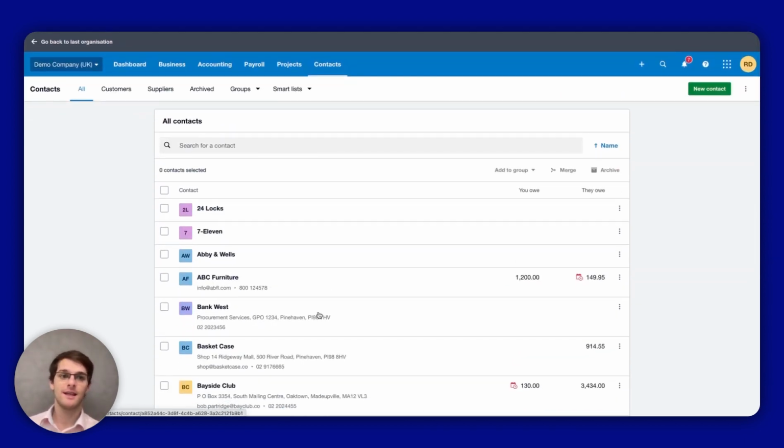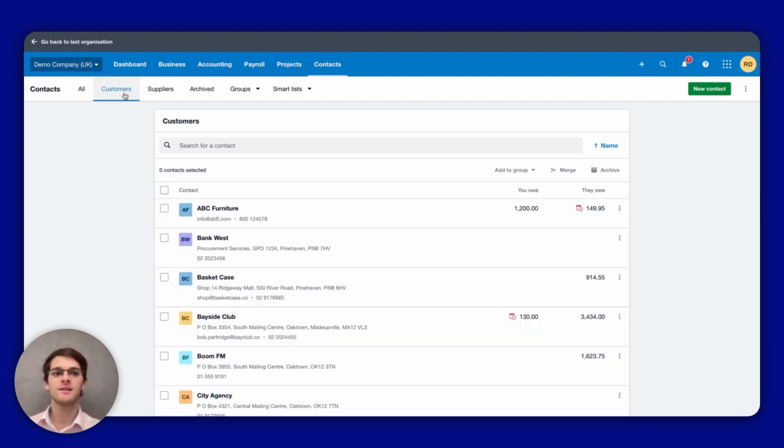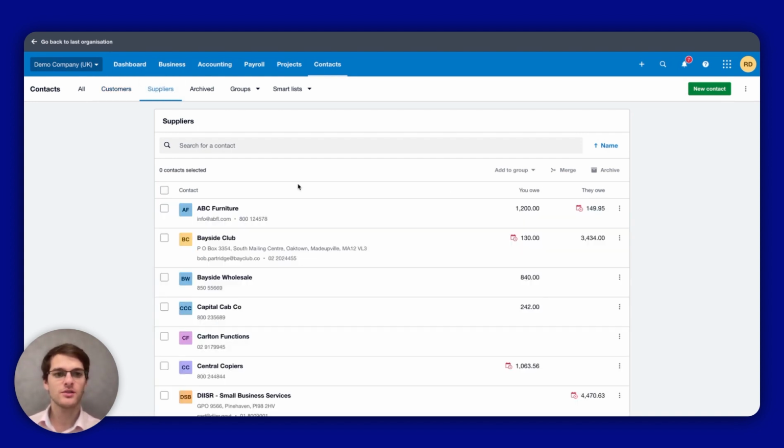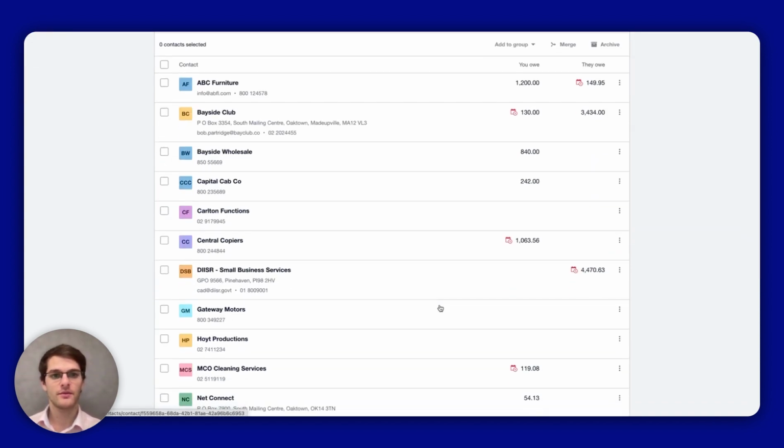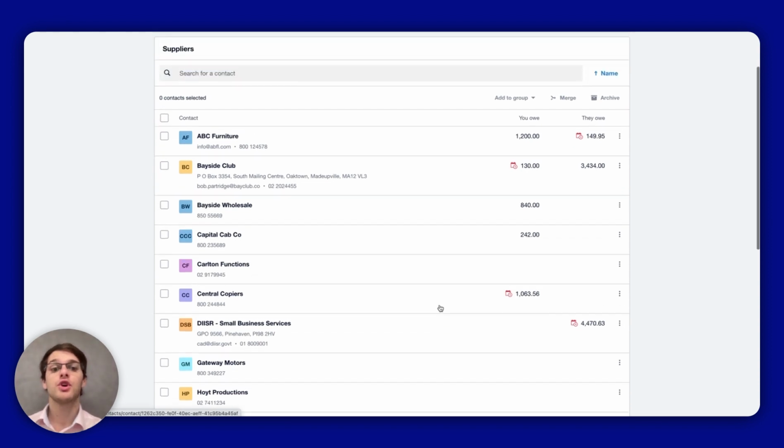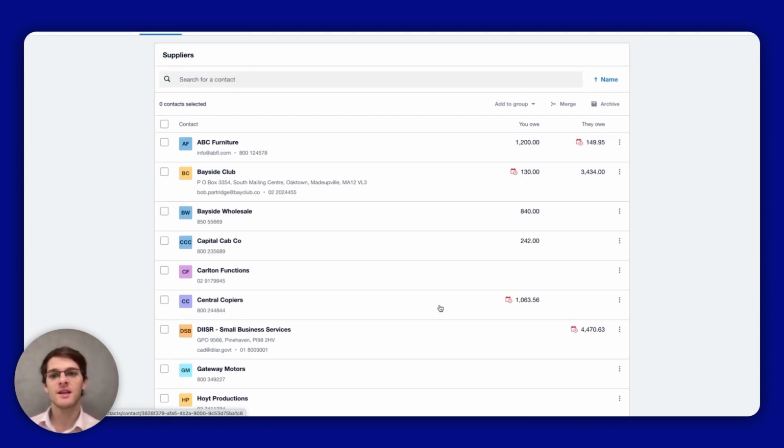In Xero you can create a contact, and once you have the contact, when you create an invoice for that contact, Xero will know that it's now a customer. If you create a bill for that contact, it will know it's a supplier. The interesting thing is that a contact can also be both a customer and a supplier.